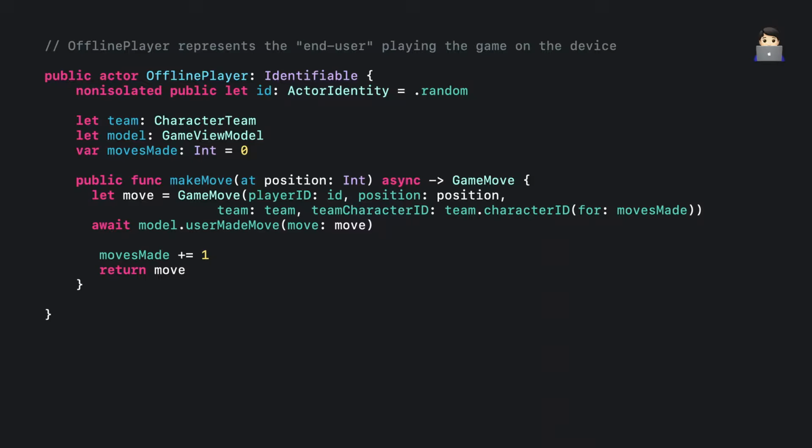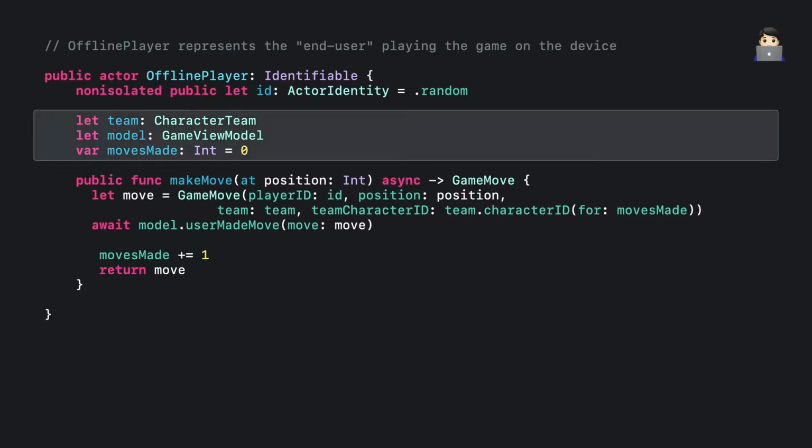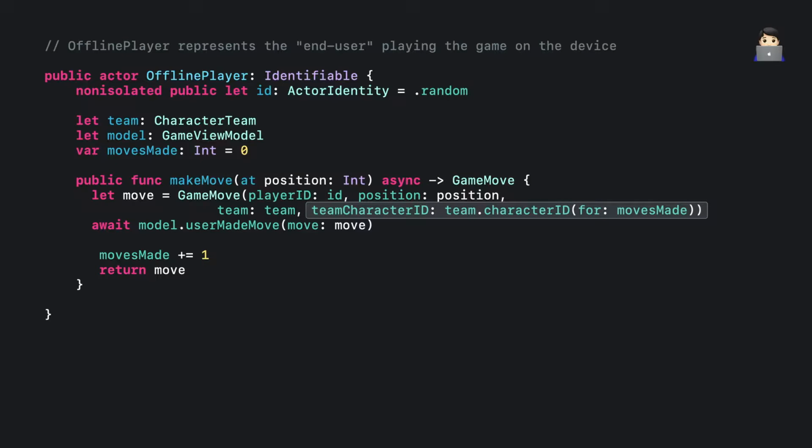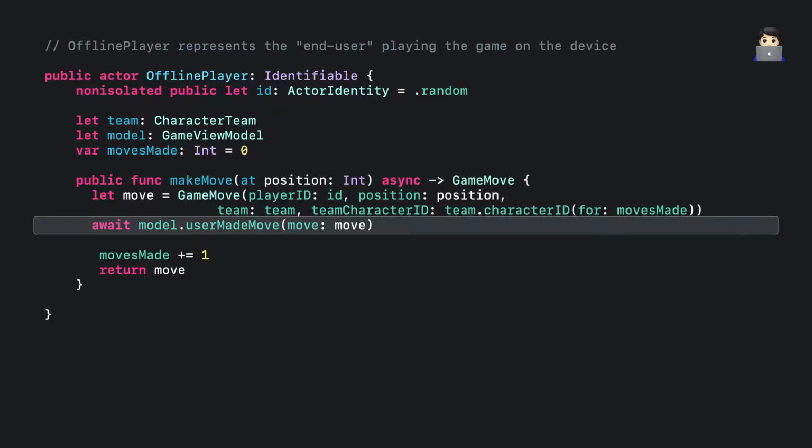This actor encapsulates some state that allows it to generate game moves. Specifically, it needs to track how many moves it already made and what team it is playing for. Because each team has a number of emojis to choose from for each move, I use the number of moves made to select the emoji character ID. I also need to update the model once a move has been created. The model is a main actor isolated class, so mutations of it are thread safe. I do need to use await as I make the user-made move call though.